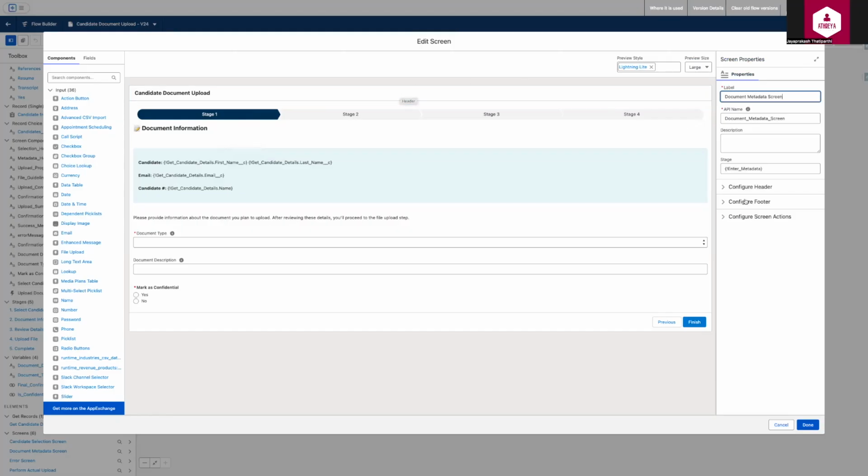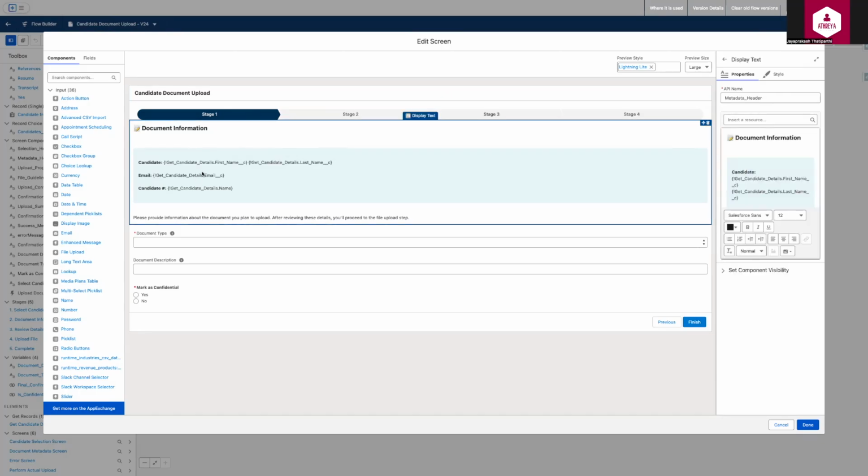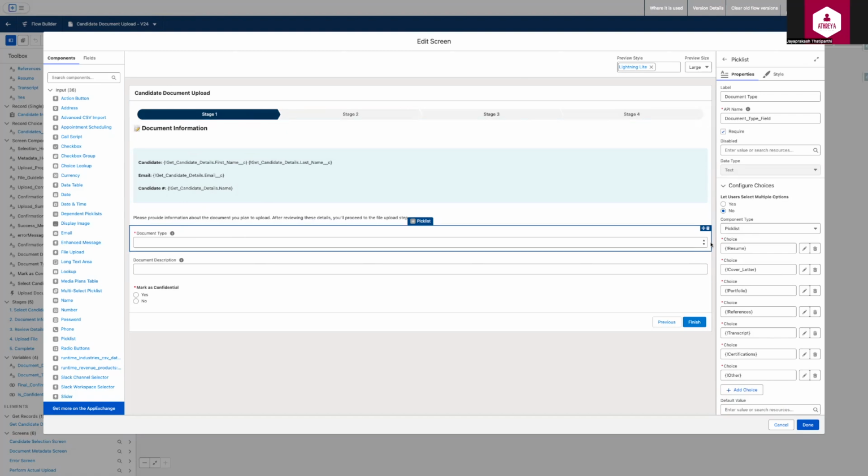So if you see the screen property, I've given the stage value for this as enter metadata, which is stage 2. The first thing that I'm doing here is displaying the information of the candidate from my get records action. I'm displaying the first name, last name as name, then the email ID, then the candidate number in this display section. Then I'm asking the user to select a type of document, which is again a drop down. And in this case, this is a static list of values.